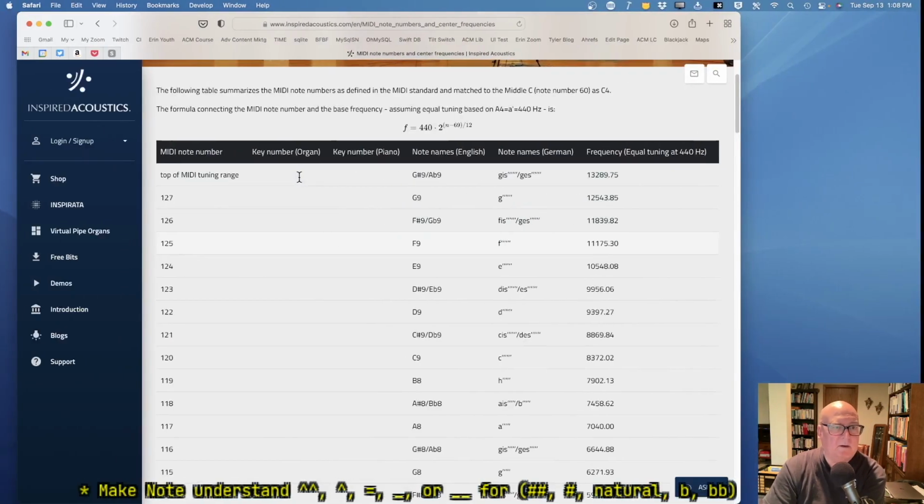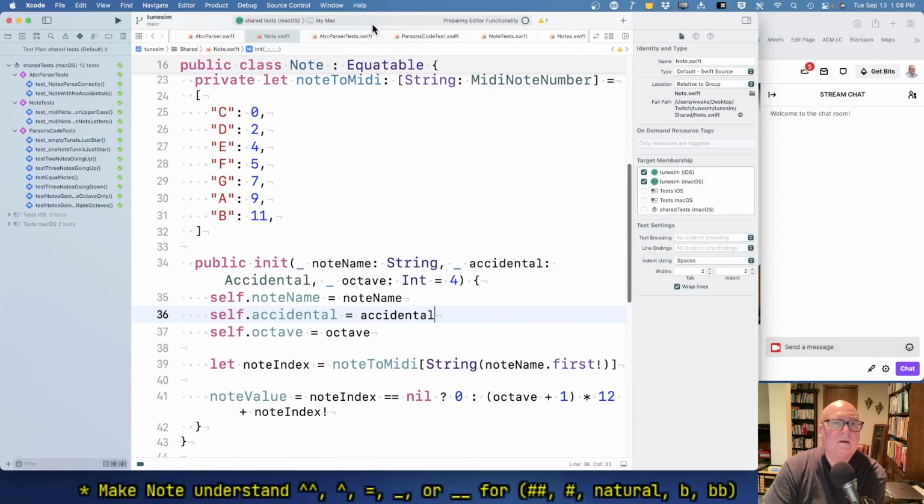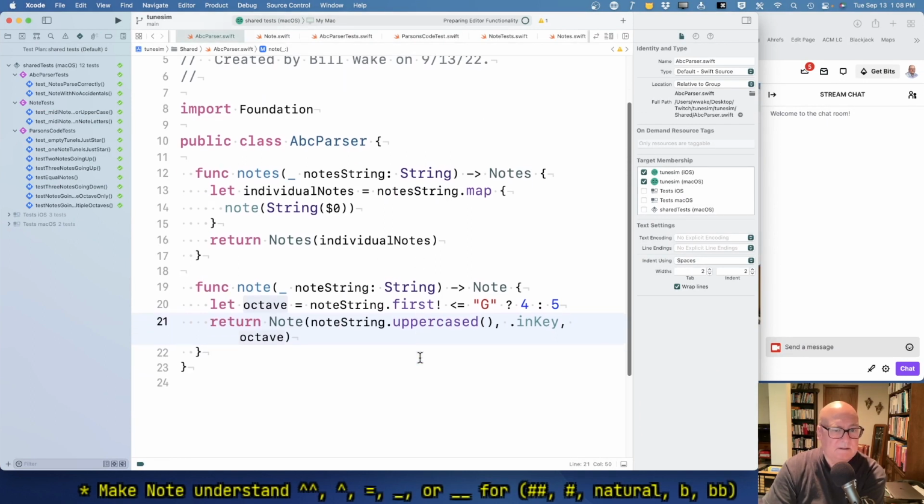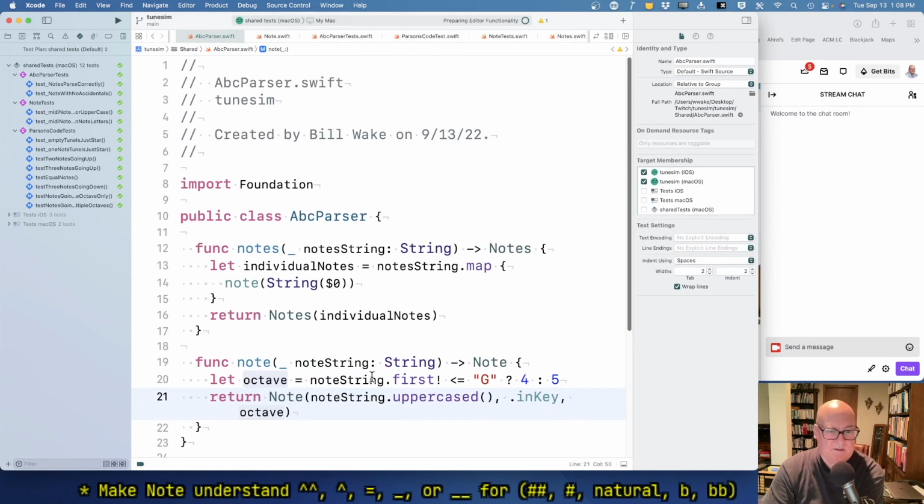Okay, now, all right, I think, yeah, we have some work to do here. So we're going to go to the ABC spec and figure out how to specify accidentals is what we're going to do. And once we know that, we're going to make the parser understand. Well, first we're going to get what they all are. Let's add them.